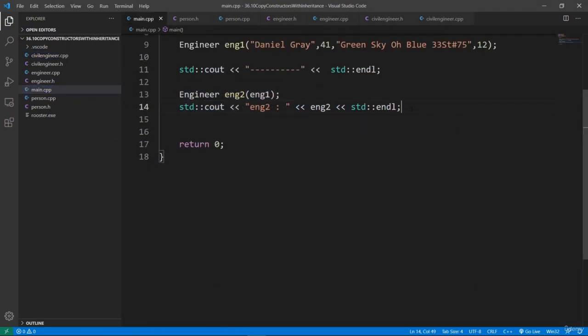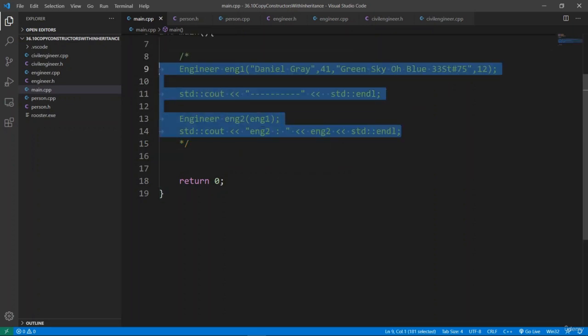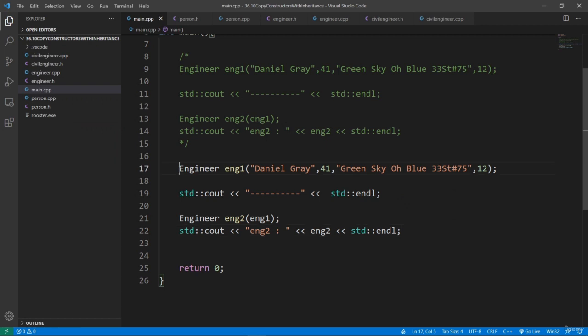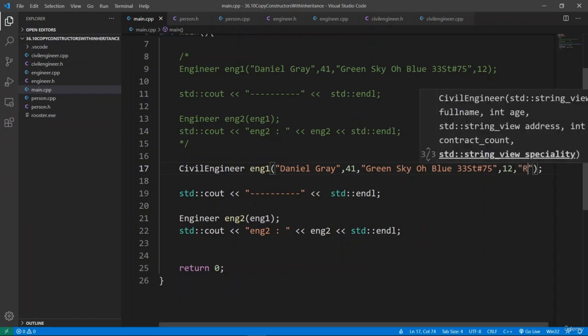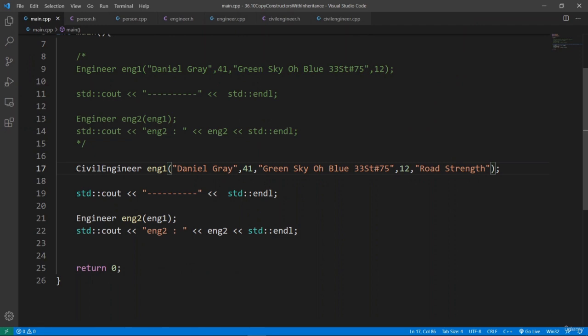We can comment out the engineer stuff we have, and we can just put this in a block comment. And we're going to copy construct civil engineers. How cool is that? We're going to set up a civil engineer. Let's do that. And this is going to be a civil engineer. And we're going to say Daniel Gray. We're going to put in all the data, and we're going to specify the speciality to be road strength. This is something I just made up. I don't even know if this kind of speciality exists.